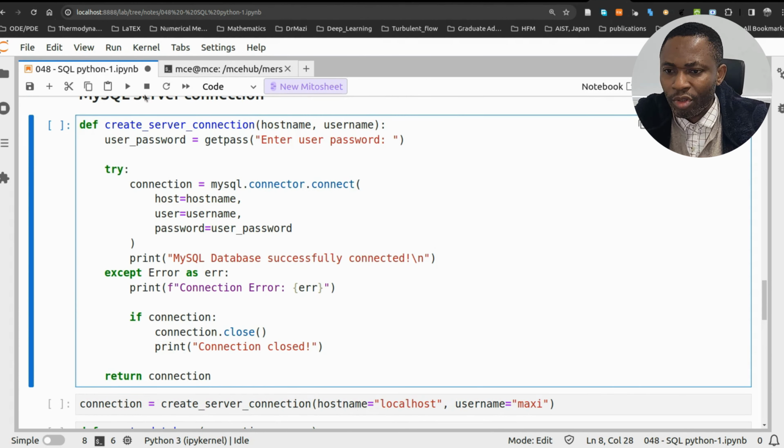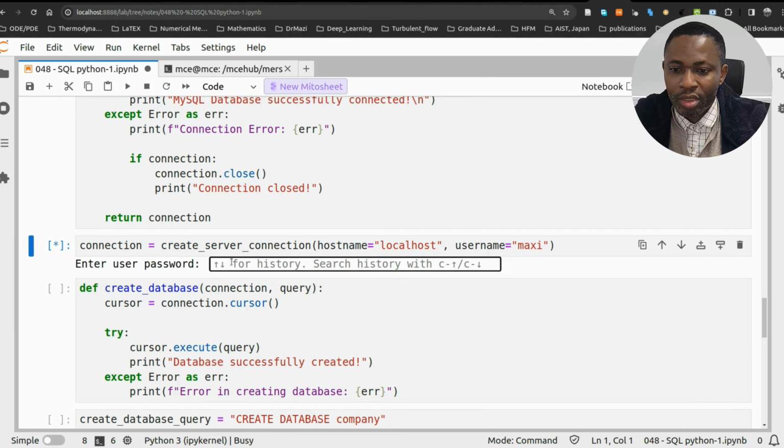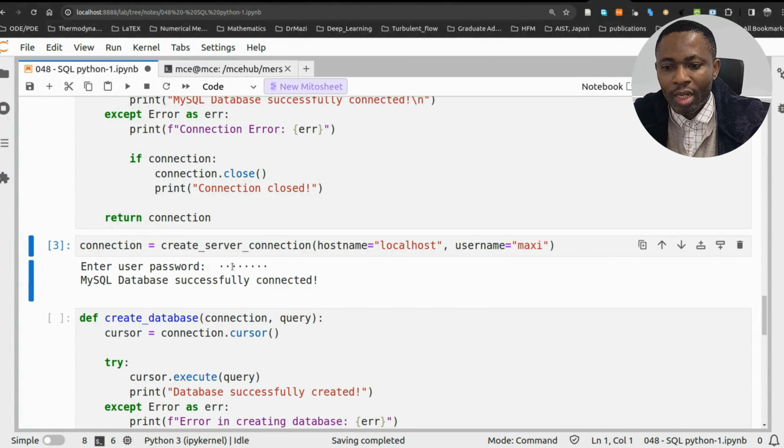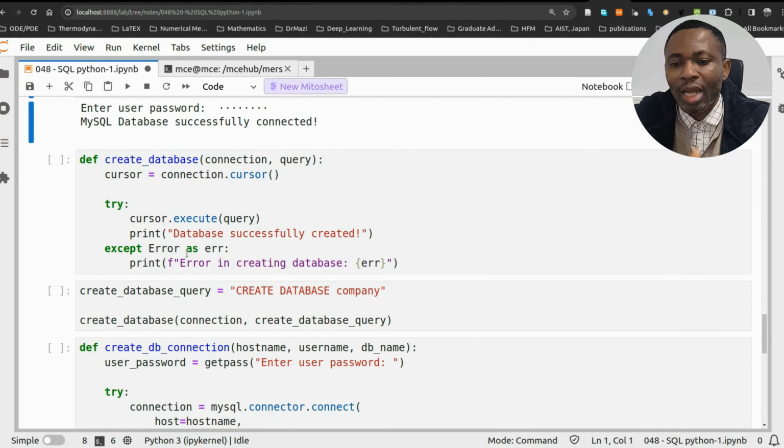So I'll run this function, and next I will create my connection just to check. The host name is localhost, the username is Maxi, and if we run this, it prompts us for our password. You enter the password, and then it tells you MySQL database successfully connected, and your password is protected and not exposed to the public.